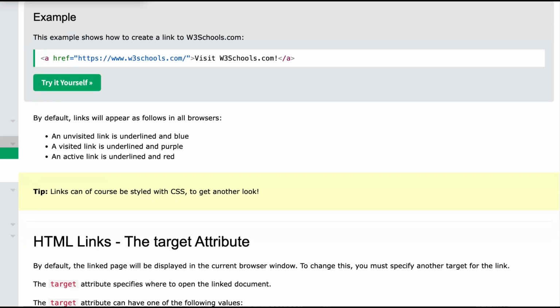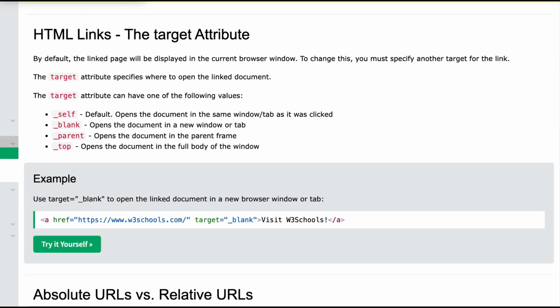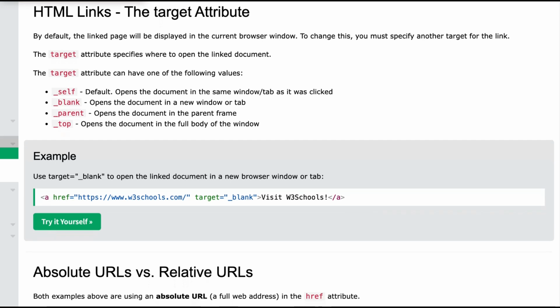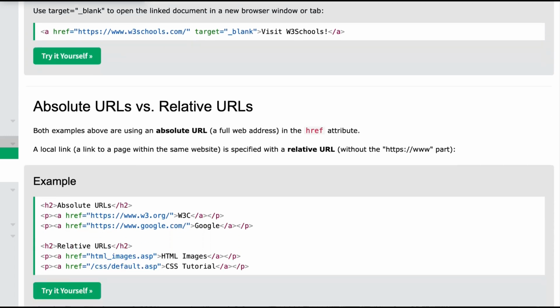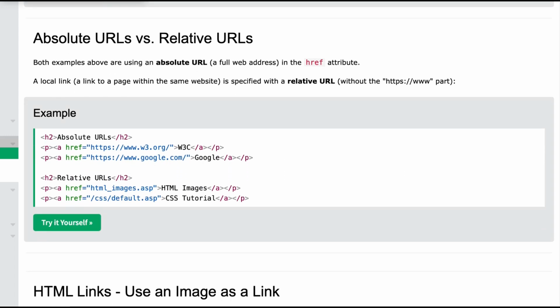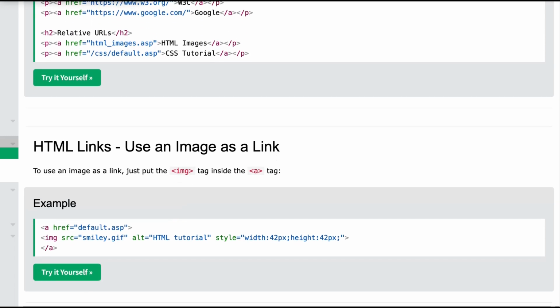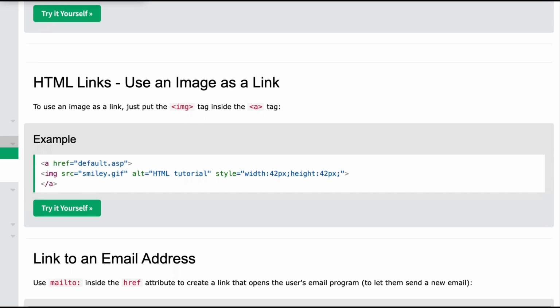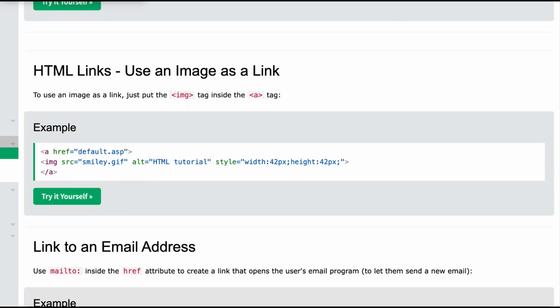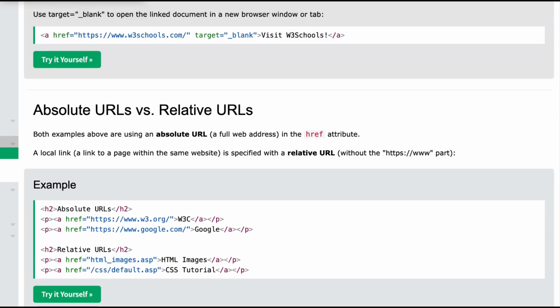Understood? The target attribute has values: self, blank, parent, top. These are some of the target attributes as well. Next, HTML links using an image. Many other people. So let me explain one thing.